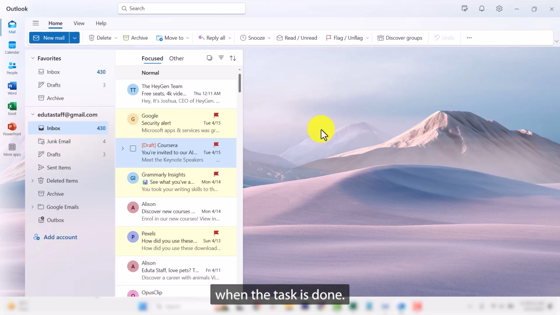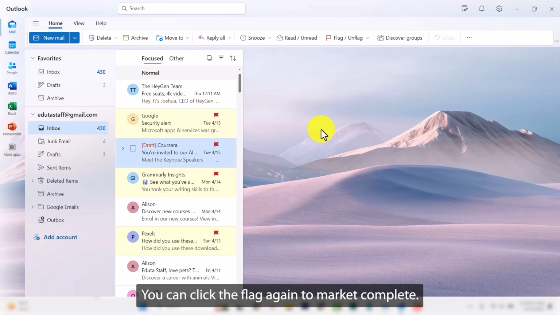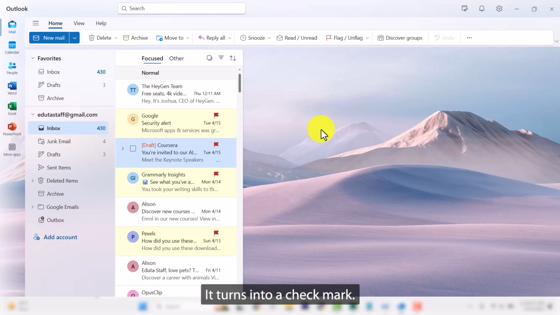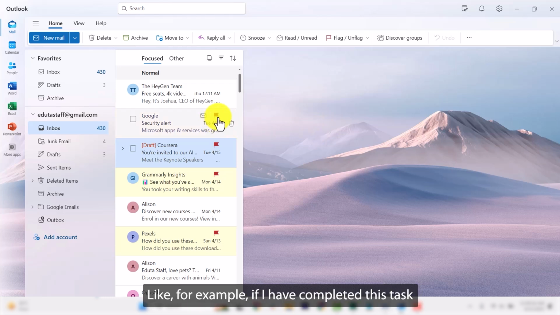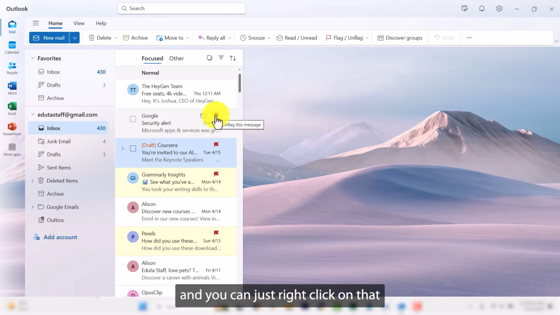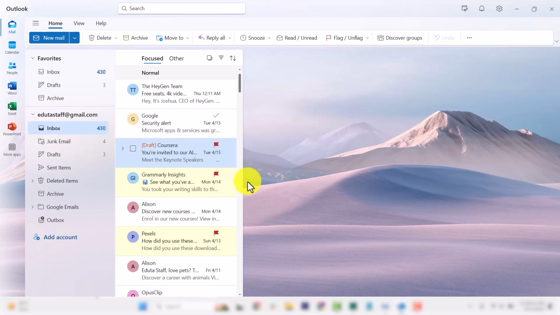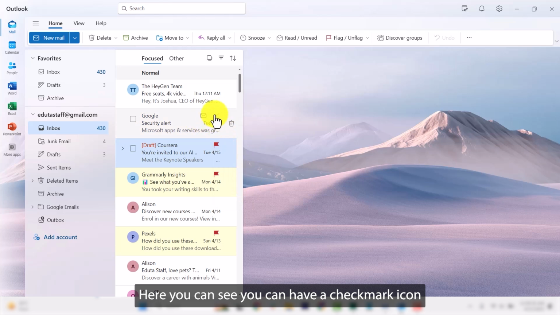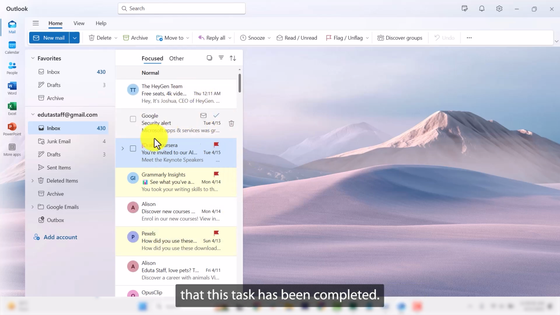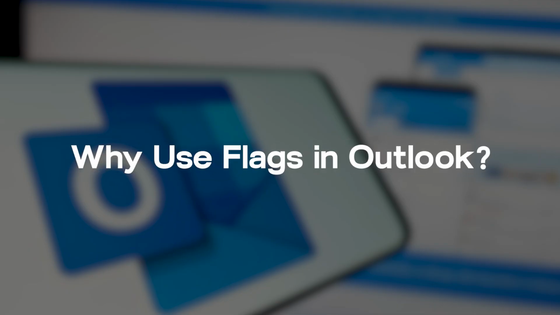When the task is done, you can click the flag again to mark it complete. It turns into a check mark. For example, if I have completed this task, you can just right click on that and click on mark as complete. Here you can see a check mark icon showing that this task has been completed.